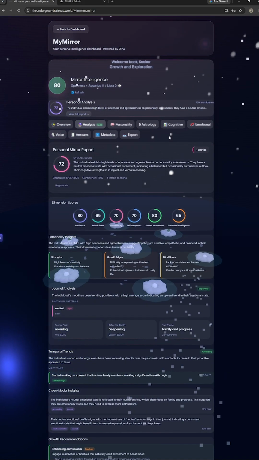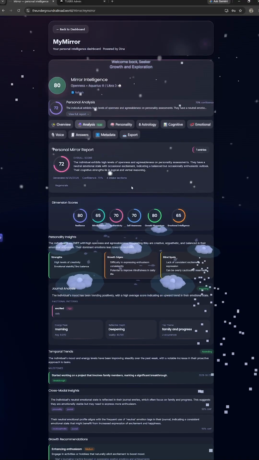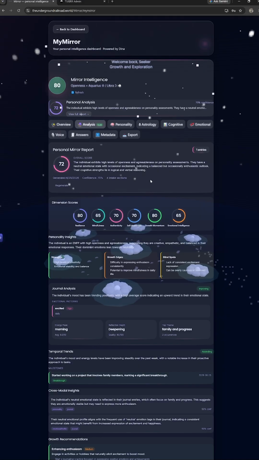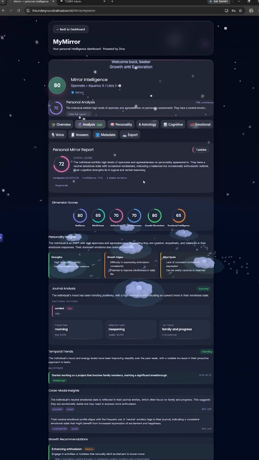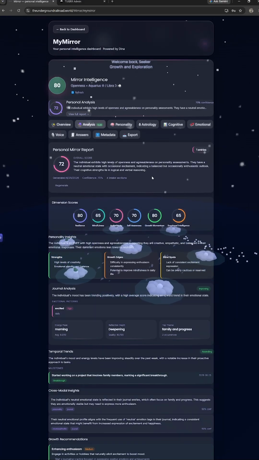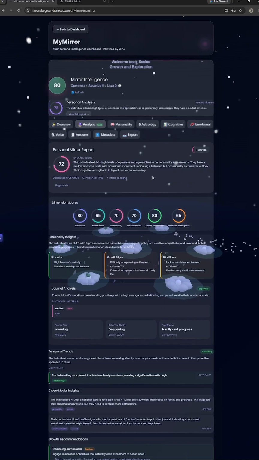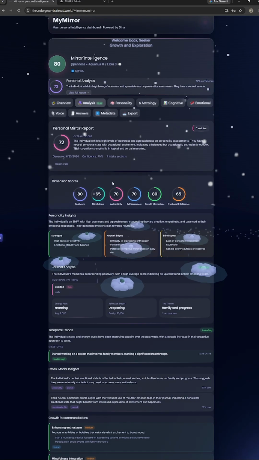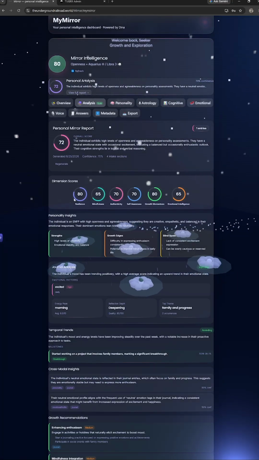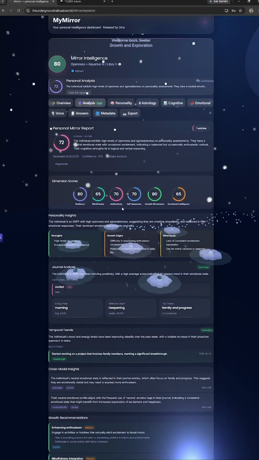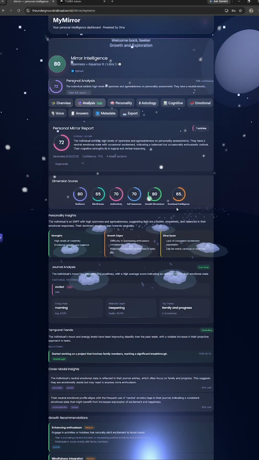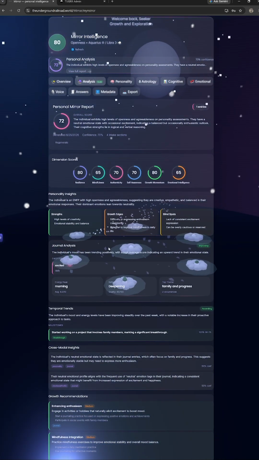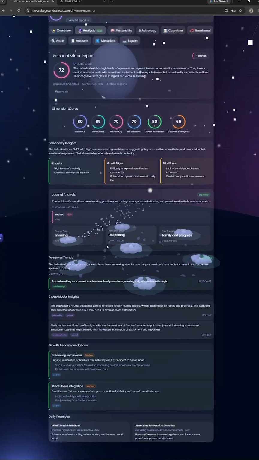Boom. So the individual exhibits high levels of openness and agreeableness on personality assessments. They have a neutral emotional state with occasional excitement, indicating a balanced but occasionally enthusiastic outlook. Their cognitive strength lies in logical and verbal reasoning. So dimensions scored: resilience, mindfulness, authenticity, self-awareness, growth momentum, emotional intelligence, strengths, growth edges, blind spots, journal analysis, things like this.